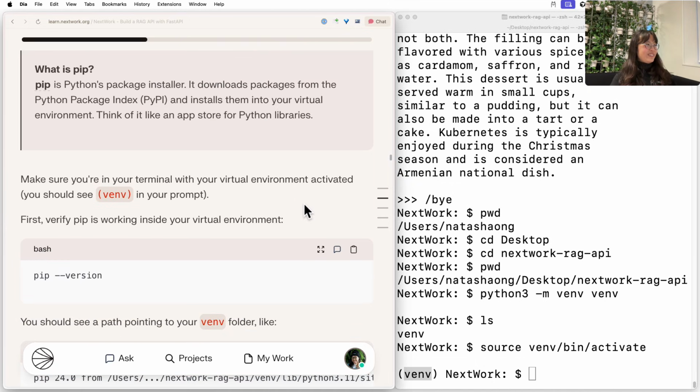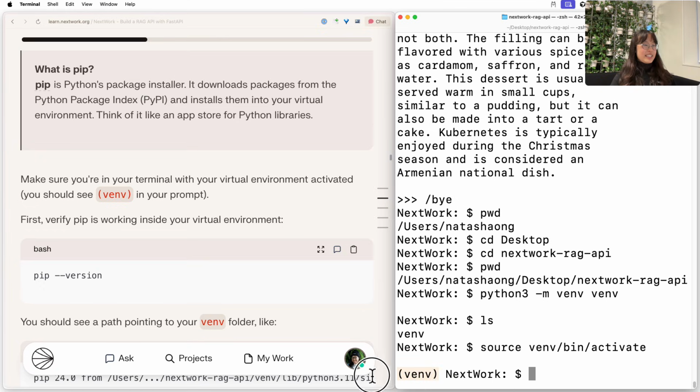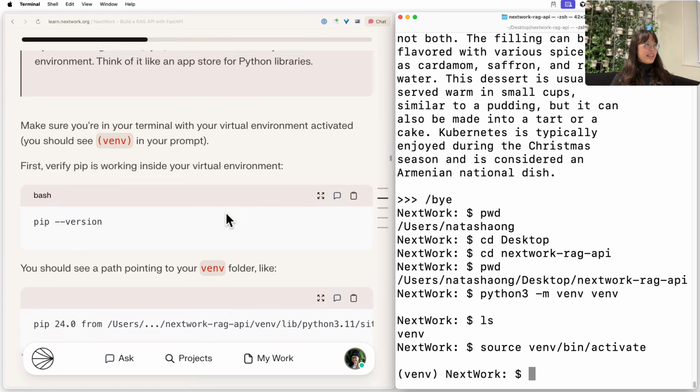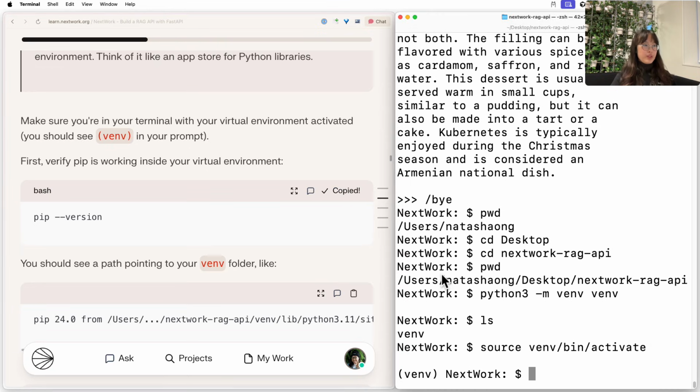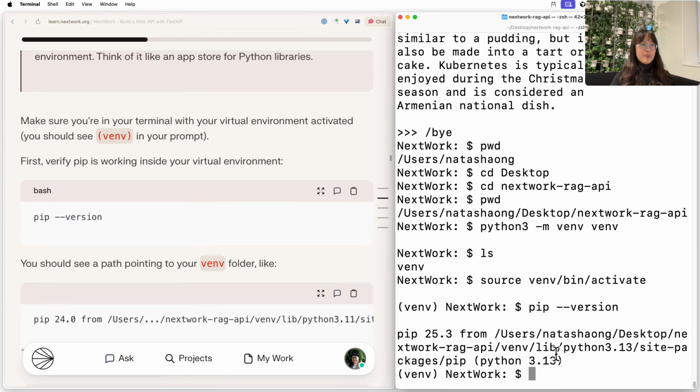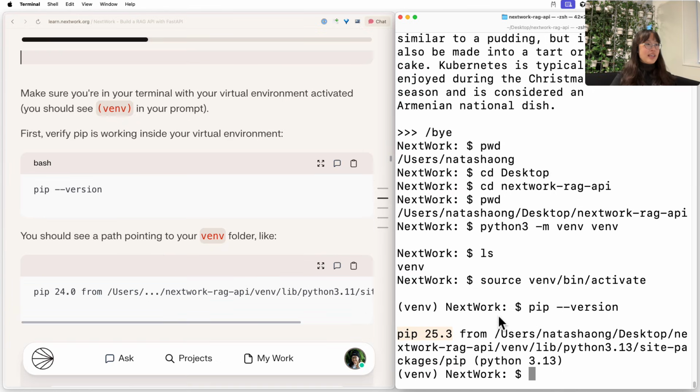Okay, so you should see VENV over here. And let's verify pip is actually working inside your virtual environment before you start. All right, pip version, we got a version number. We're good to go. And we're going to see a path pointing to your VENV folder, like this.